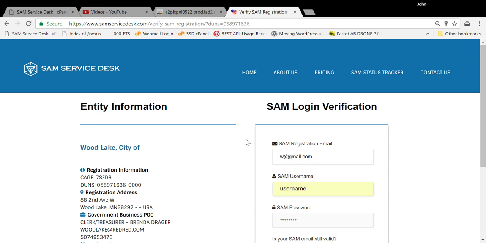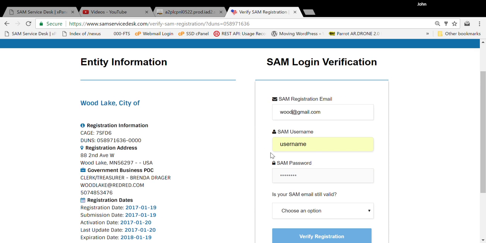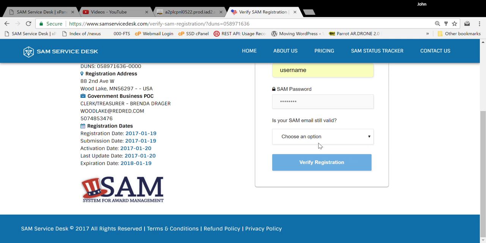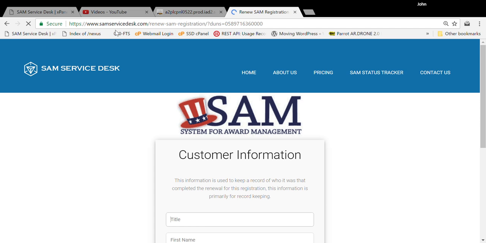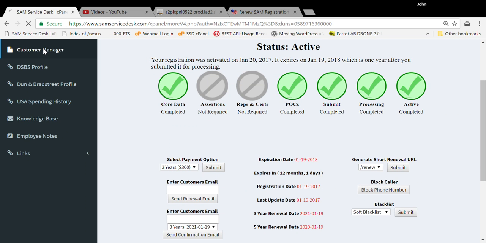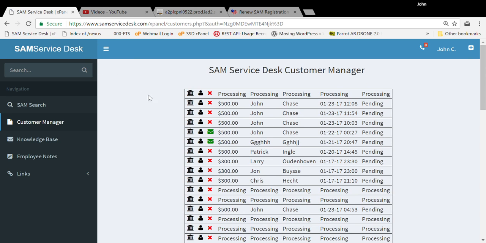And this registration was like Wood Lake City or something like that, so we'll type in Wood. Is this email still valid? Yes. Great. Now the customer is going to be on this customer information page. In the meantime, what we need to be doing is making sure that we can use their access credentials, because if not, then we're going to have to take a couple steps to reset it, and we'll go over that.